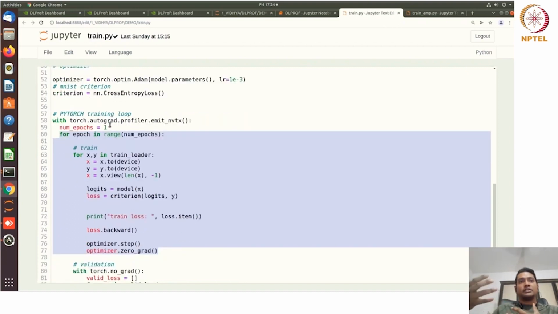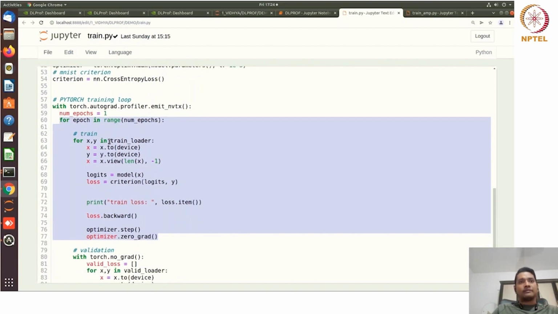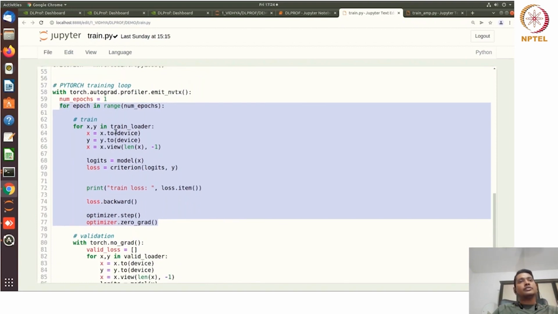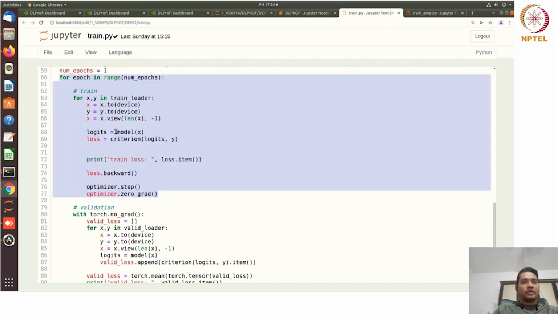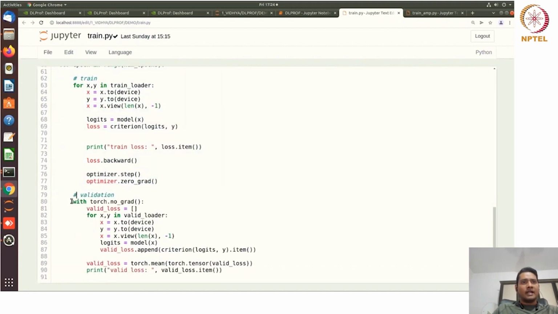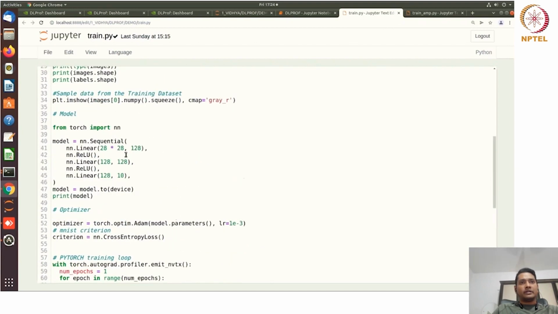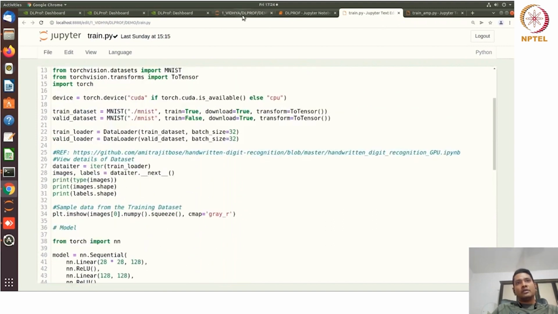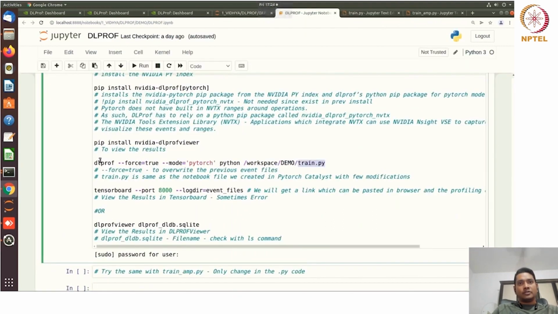As I was mentioning, you do not need to run the training for all the epochs, just a single run will suffice, or maybe 2-3 runs. If you want to have some more satisfaction, you can do 2-3 runs of the entire loop and you will get the idea. And this is the validation. Okay. So this is the entire training module which I have written. So now we will go to the code. So basically here, to view the results, you need to run DLProf with this training.py. So this is the command to export the traces into your databases.